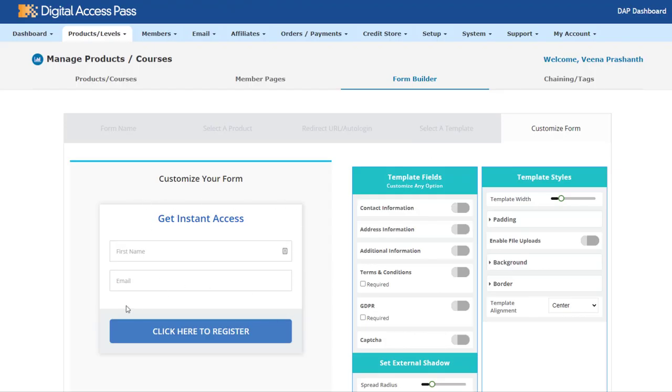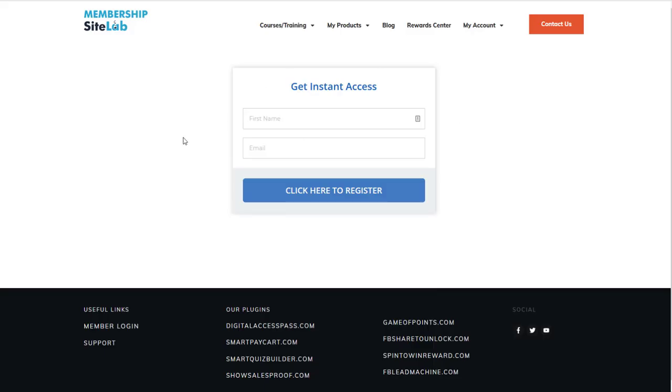And when users sign up through this form, they will get access to the freebie in DAP, and then they can download your PDF. All right, so now let's test the full user experience. So this is my opt-in page. I don't have anything yet because this is just a test page. And when users sign up through this opt-in form, they'll be sent to the thank you page. They will get an email with their login credentials. And when they log in, they will be sent to the dashboard page from where they can download the PDF. So let me show you the entire user experience.